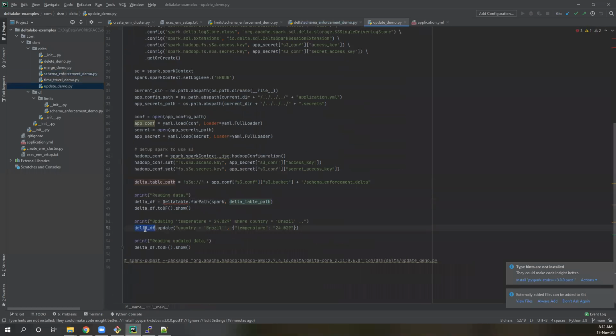After that, I'm just updating. So deltaDf.update. What's the general syntax of update? Update table name, set some value, where some condition. That means you're updating a few records. For each record you want to update, you have to provide a condition. Here, the first part is the condition country equal to Brazil, so you want to modify those records where country equals Brazil.